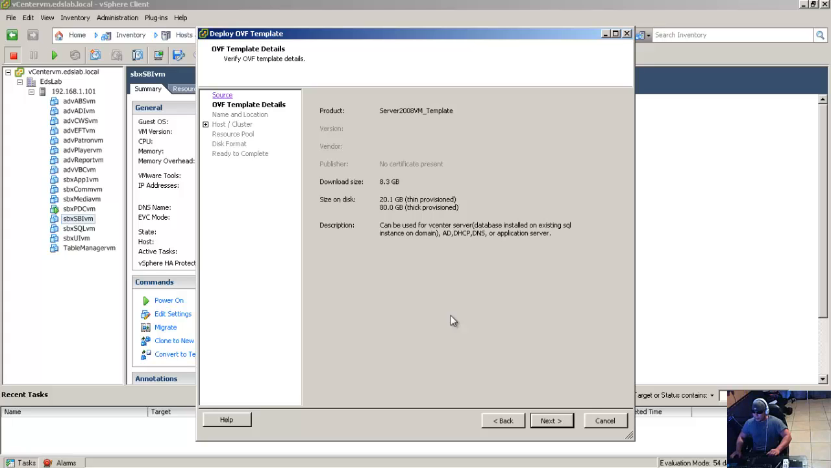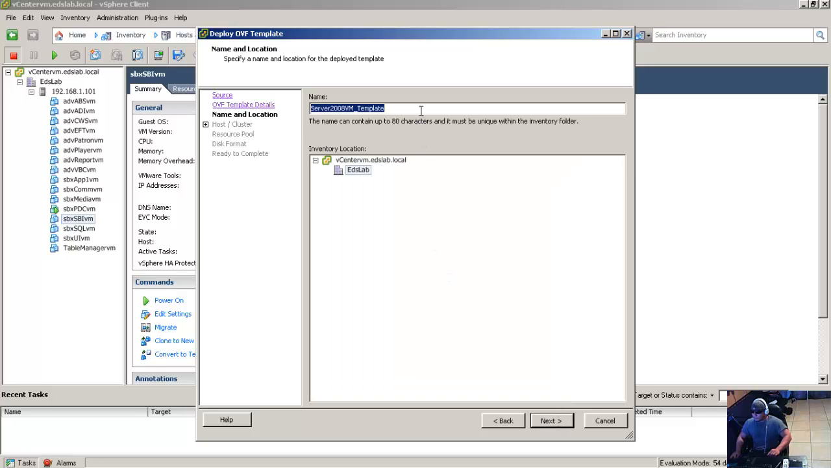The next screen is the template details, basically all the sizing settings for the VM prior to being converted to an OVF. Select Next. This page is the name and inventory location. When it's asking for the name, it's actually the name that's going to be used once the VM is deployed. So for this one, I'm going to just name it SVX sample VM. In the inventory location, I'm going to select my data center. Select Next.